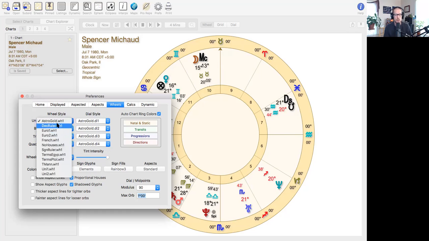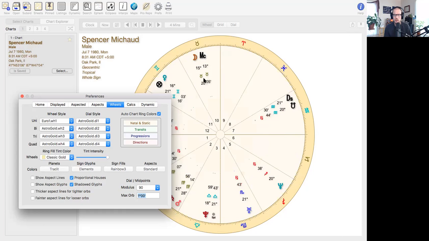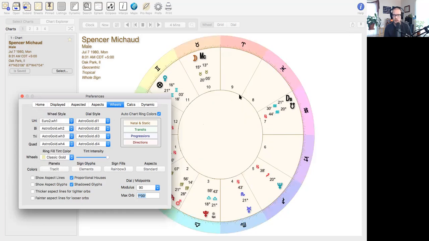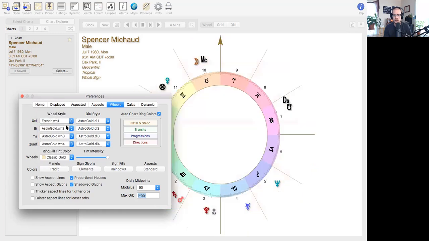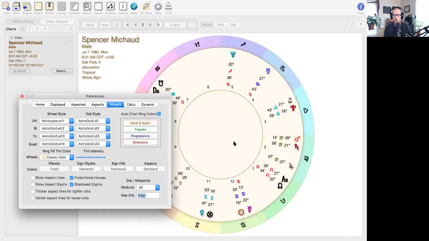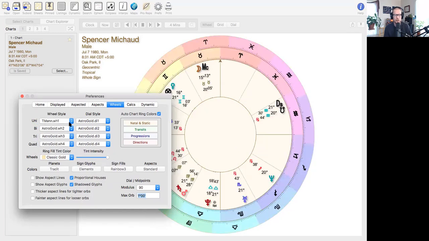Now, you have these European wheels that look a little bit different. I've never used these other types really. I mean, they're all pretty and they're interesting. So whichever wheel style works for you, try them out. See what works for you.